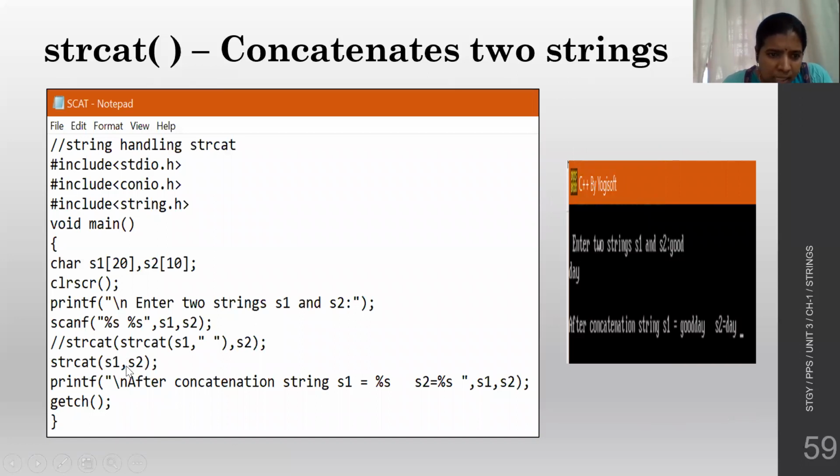Okay, so this is an example. We wrote strcat of s1 comma s2. When I do strcat of s1 comma s2, s1 is good and s2 is day. So when I added, S1 becomes good day without any space and S2 remains unchanged, which is day. So my dear boys and girls, the point to be remembered is whenever you append two strings using strcat, it replaces null and joins the second string. So that's why the strings get attached without a space.